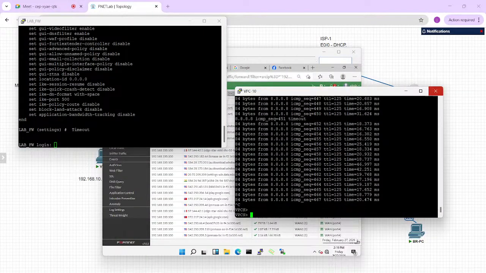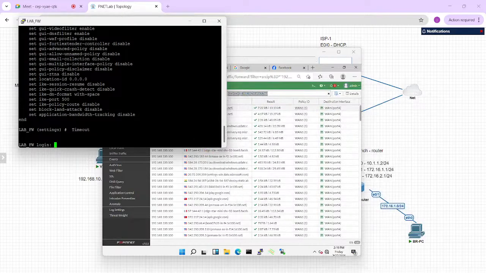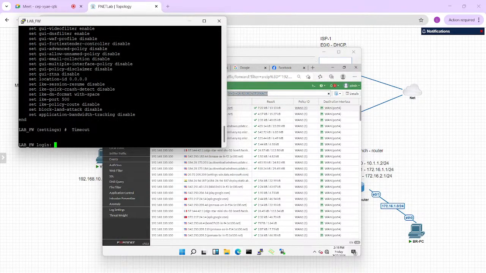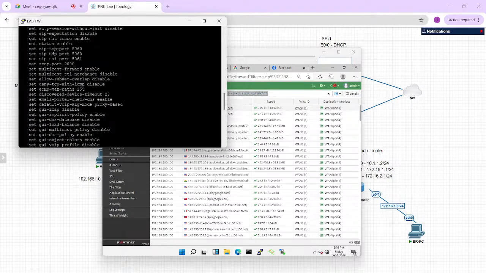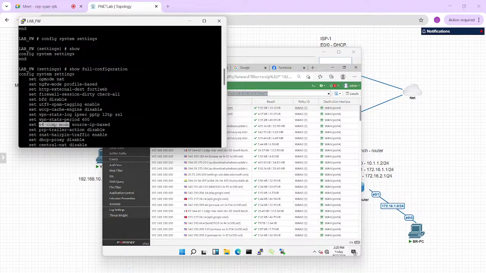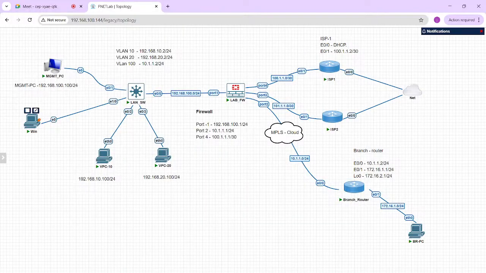Stop ping. We don't need these test PCs anymore. We will test from the Windows PC only. So as of now, traffic is getting load balanced based on source IPs, right? If you see, default v4 ECMP mode is source IP based. So one particular user is going from ISP2 and one particular user is going from ISP1, correct? Now what I want, I don't want source IP based, I want session based.